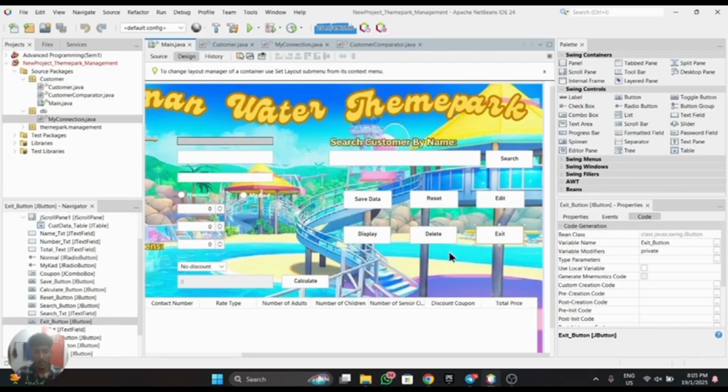Hi, my name is Govinesh. My matric number is 303520. So I'm going to continue our group project presentation. I will be explaining about the edit and exit functions. So we go for the edit function first. We look at the coding first.